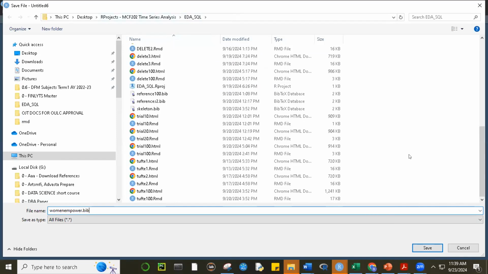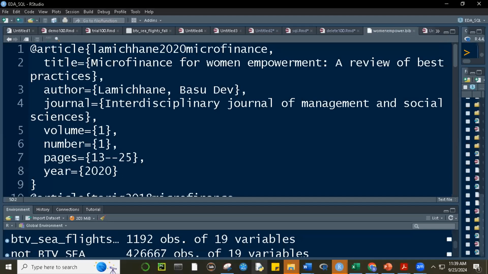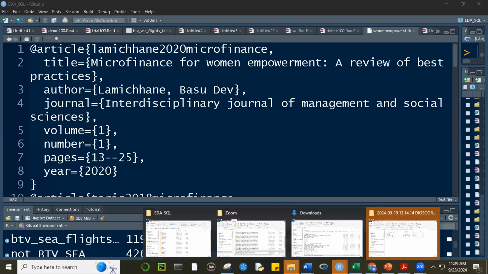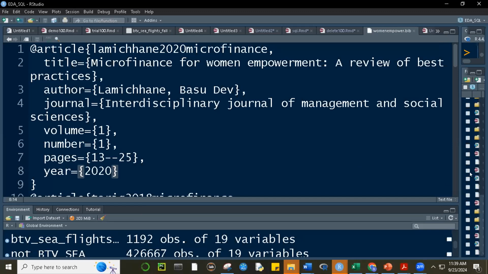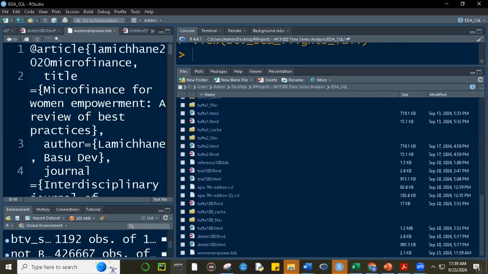Okay, so I'm saving it here. I'm here at my working directory, EDA SQL. And save it. So it should now be here in my working directory. I can check now my files here. Women empower .bib. There you go.